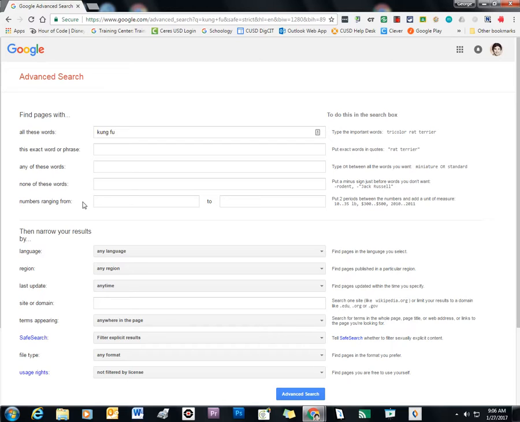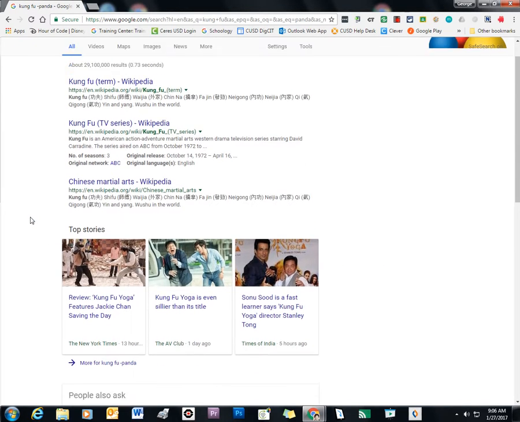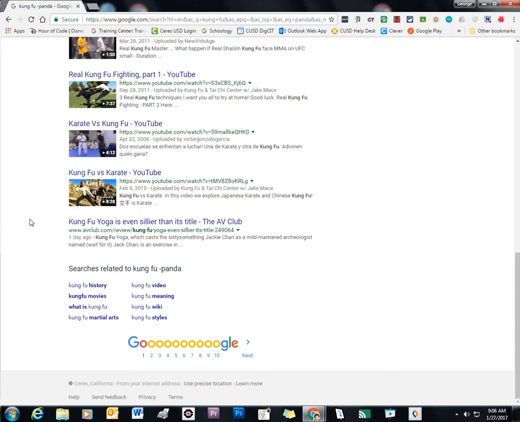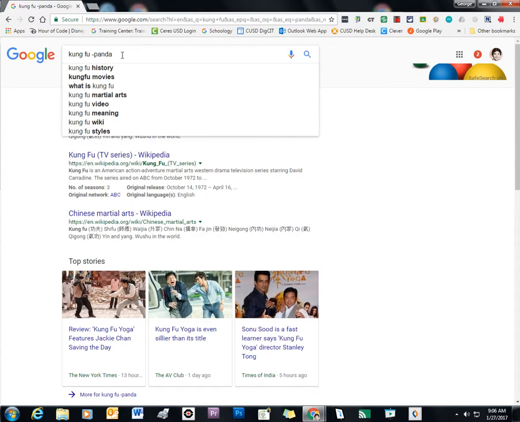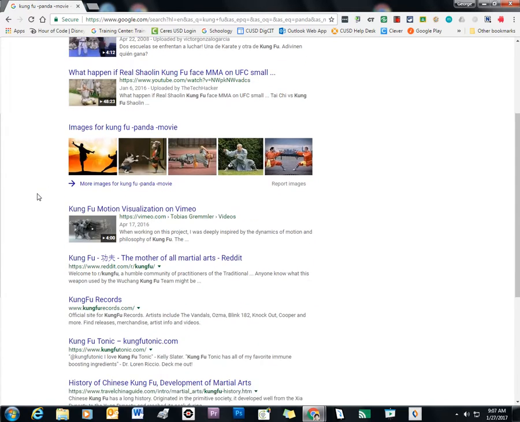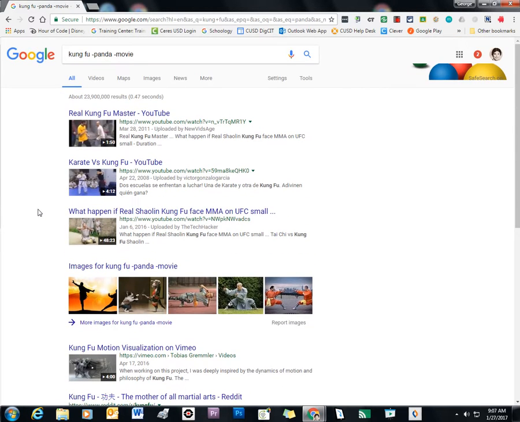So as an example, in our search, we came up with results having to do with Kung Fu Panda, the movie. So if I take out the word panda from my search and I click on advanced search, then I won't get any information, or much less information, about the Kung Fu Panda movie. And then you can add on to these as well. Add additional exclusions to your search, for example, minus movie, and that would ideally bring up less information about Kung Fu movies and more about the art of Kung Fu that might be more relevant to your search.